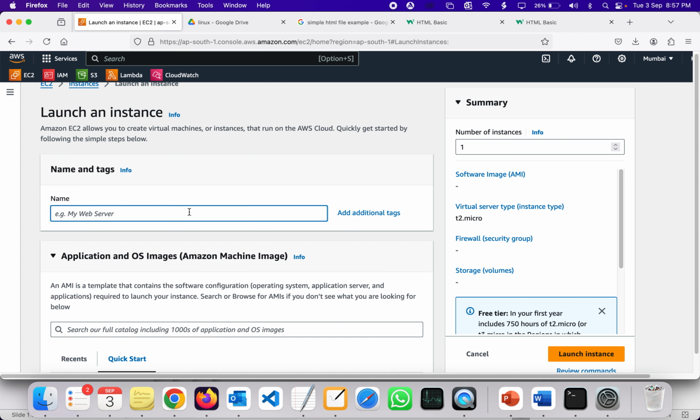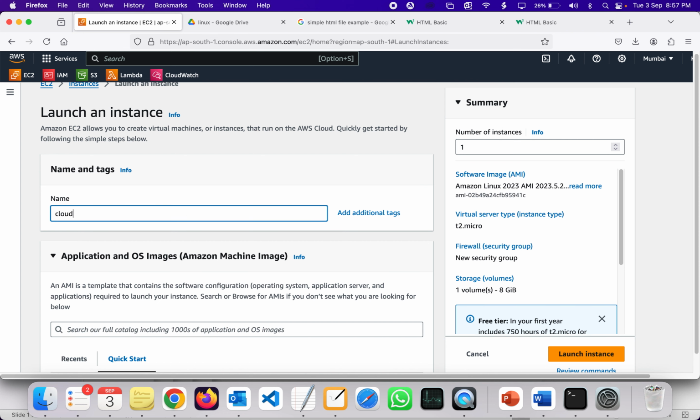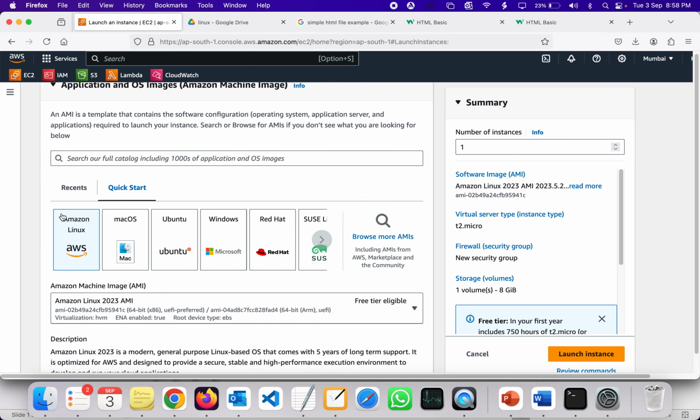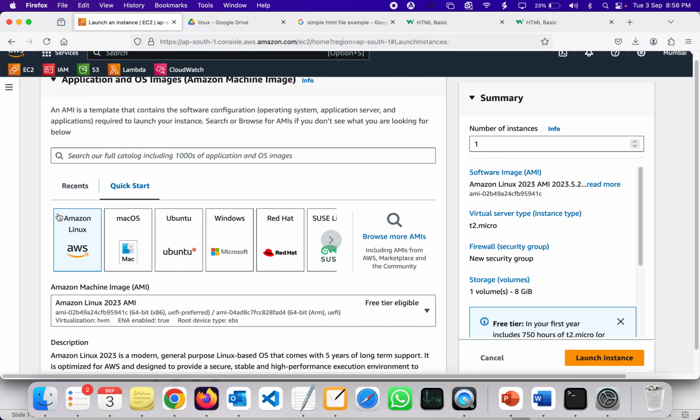I'm going to give the instance name as Cloud Institution HTTPD. And we're going to choose one of the Linux images. I'm going to choose Amazon Linux. You can also choose Ubuntu or Red Hat or any other Linux operating system to install this, and we can also install the same thing on Windows as well. But for this experiment, we are going to use the Amazon Linux instance.